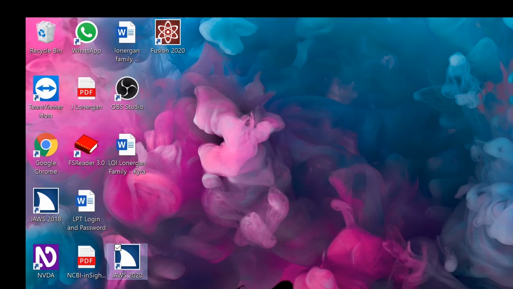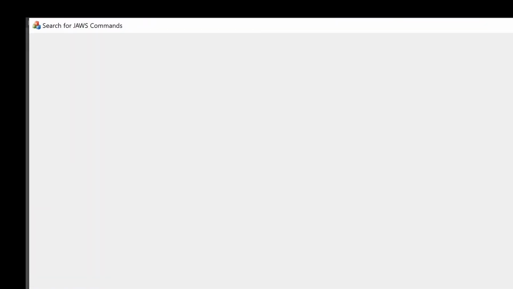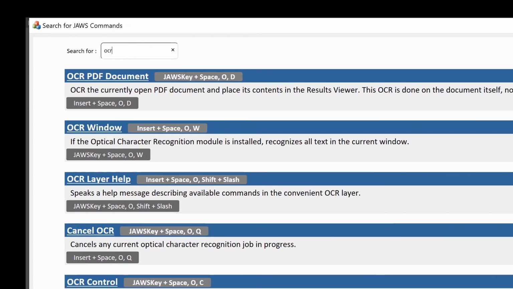I'm going to try the keystroke once more. So by the end of this, we will have memorized the keystroke. It's insert space and J. Search for JAWS commands dialog. Search for edit. The edit box has come up. I'm going to put my query in now, which is OCR. OCR PDF document. And keystrokes for OCR will appear in a list. So I'm going to tab over to the first one.